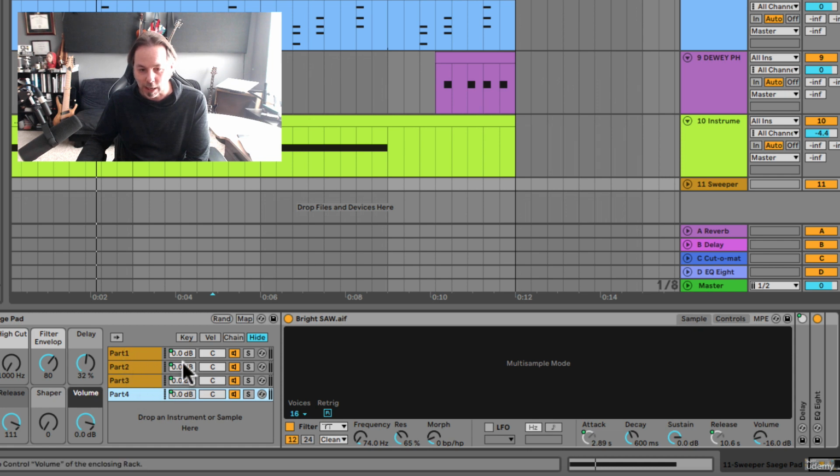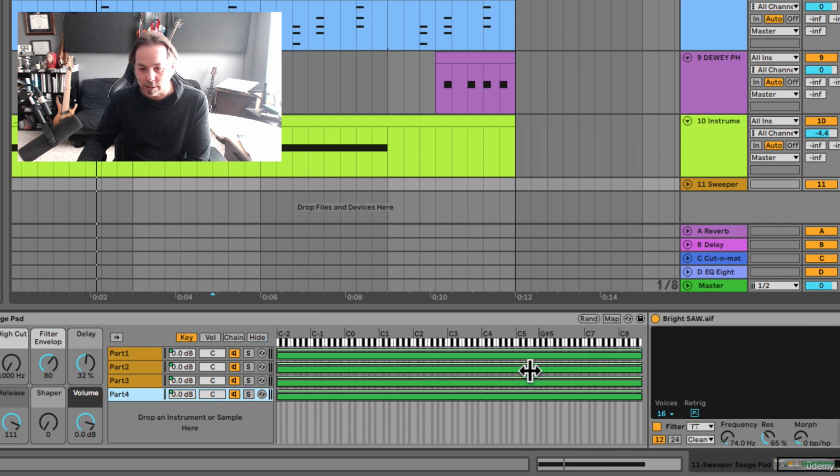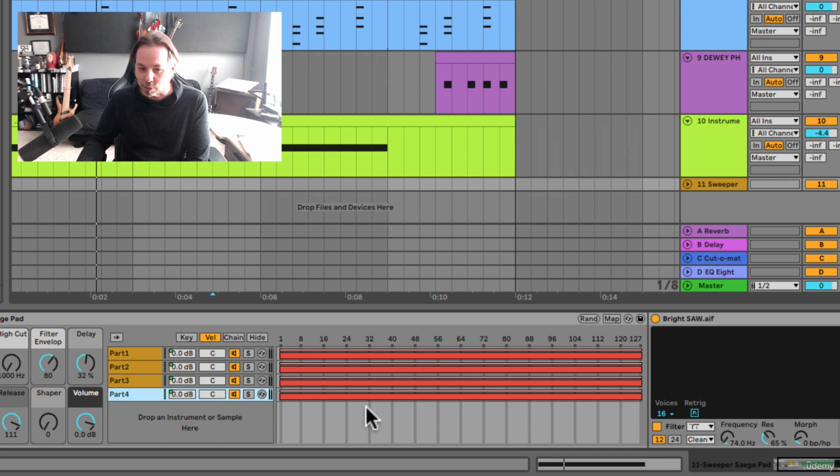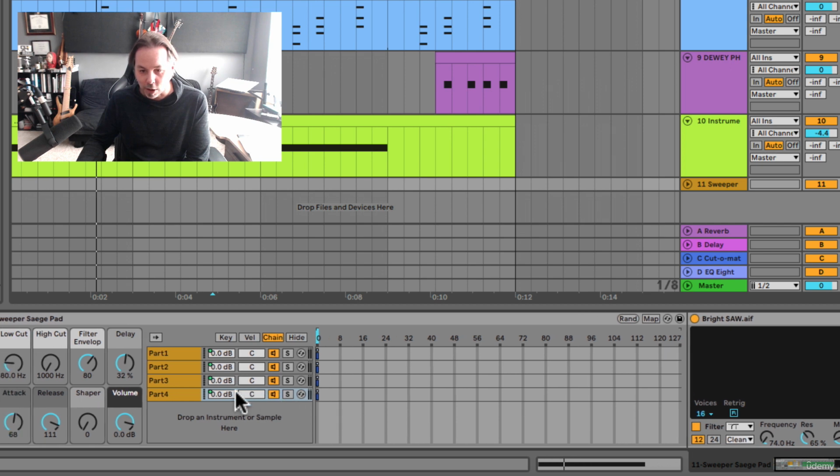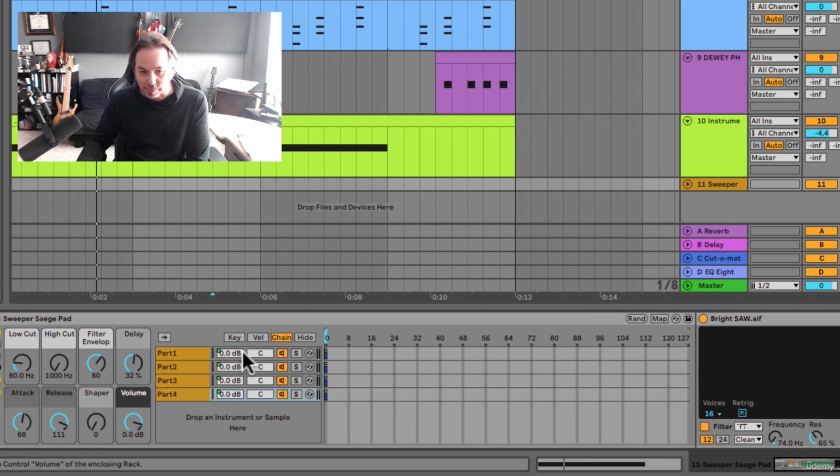Let's see how it's deciding what chain to play. Let's look at key. Okay, it's always playing all keys. Let's look at velocity. It's always playing all velocity. Let's look at chain. So it's always playing all chains. It's only because all chains are on in this 0 position right here, and this isn't mapped to anywhere. So all the chains are always on.